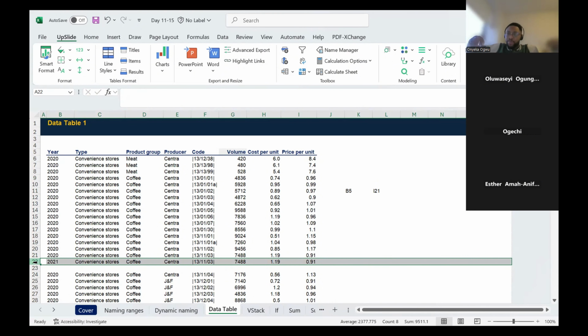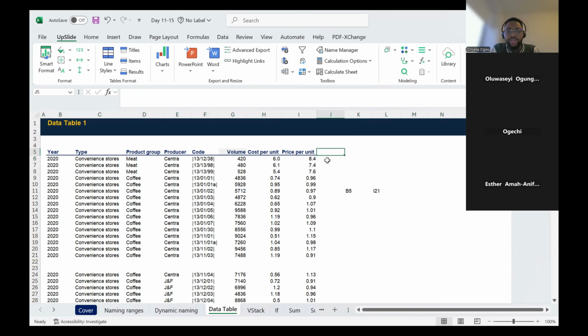So if I add new rows under it, the range table will not pick it up. If I add new columns, for example, let's say I add profit here, will the range table pick it or not? Will it expand? Yes or no? Based on what I've taught you, range table. No. It will forever stay the same way.